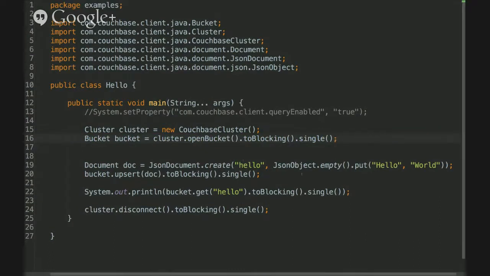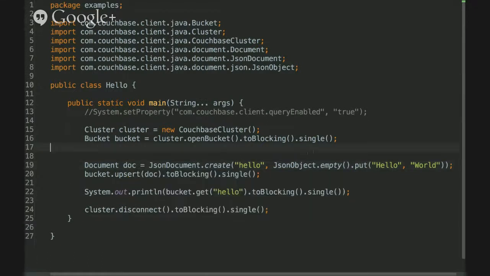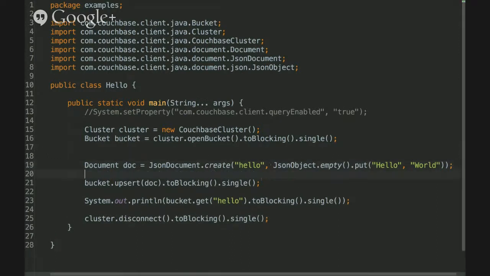Now, let's do something with it. Now we've opened our bucket. Now let's store a document and retrieve it back out. So we can use the JSON document method and call create on it. And if we call create, it accepts the document ID, the content, and then some other values. So here we are calling create. The key is hello. And now, what is the value?